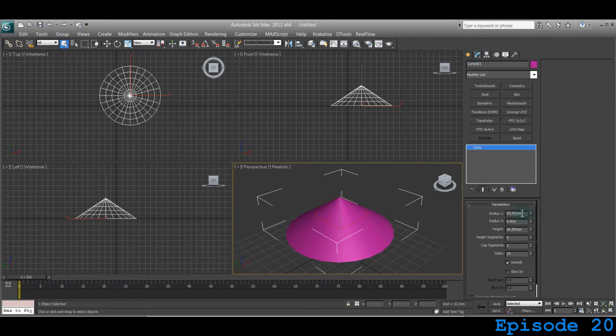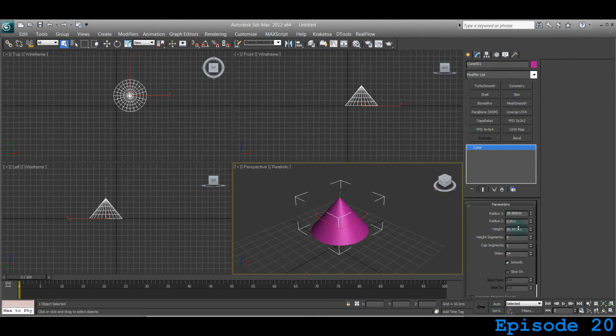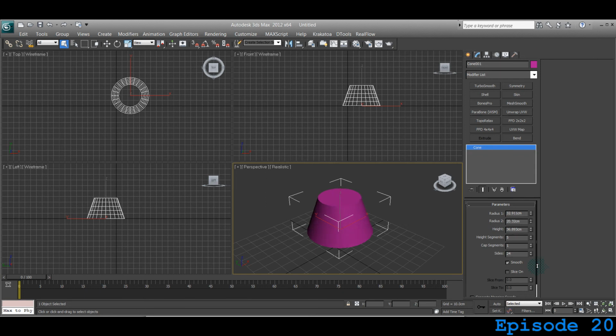Now let's try to study this. The two radiuses we have already worked with. The cone has the first radius, the bottom circle, and the top circle is the second radius. You can also use that value up and down and create different shapes, but it also has height. You can make it pointier or less pointy with that tool.